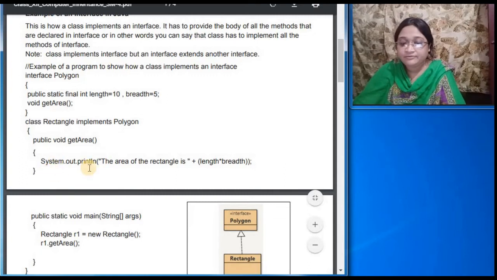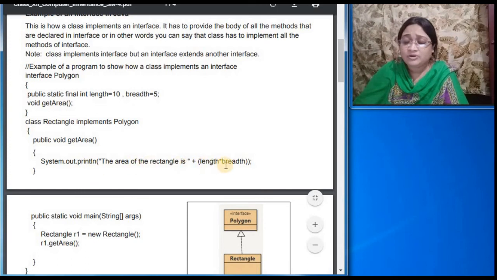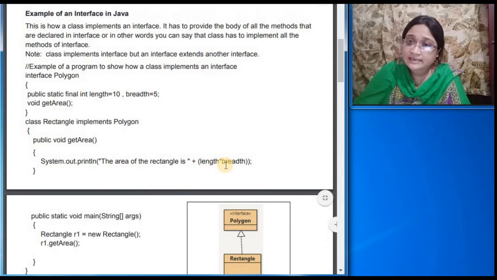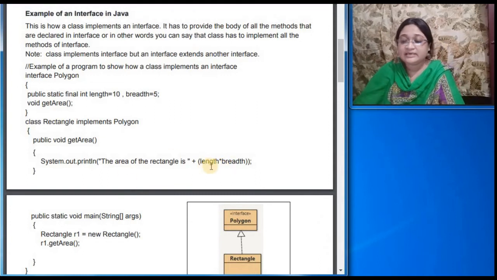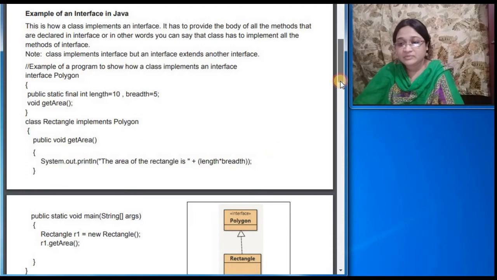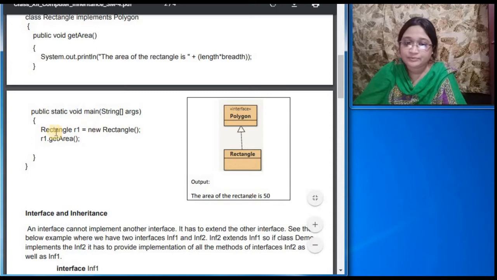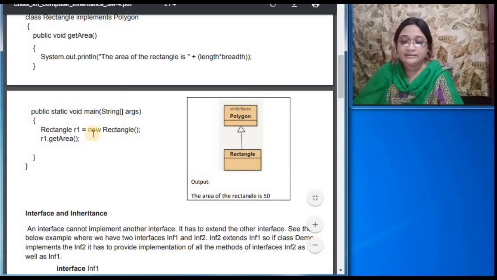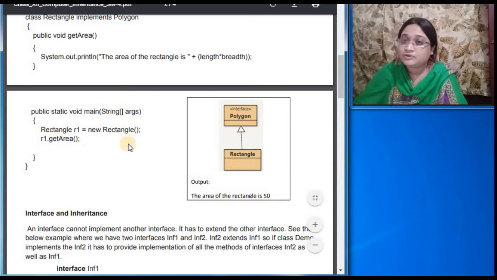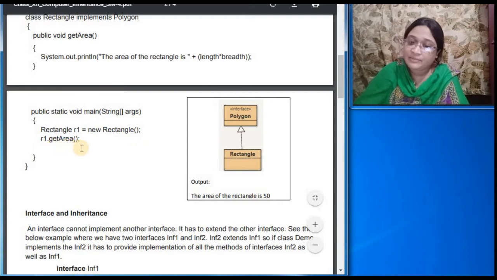We have taken a print line and we are calculating the area of the rectangle and printing it. The area of the rectangle is, as we know, length into breadth. And inside this class, I have written the main method, public static void main, and then I'm creating the object of the class and calling the getArea method.